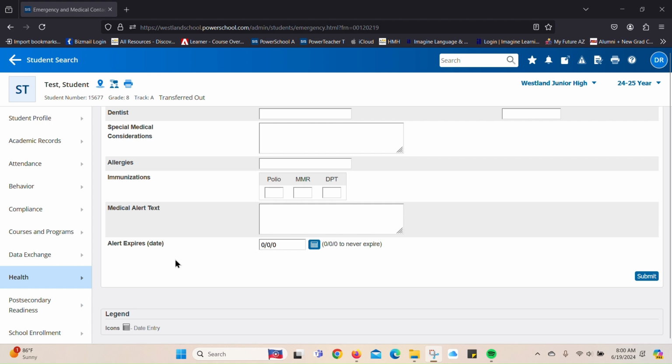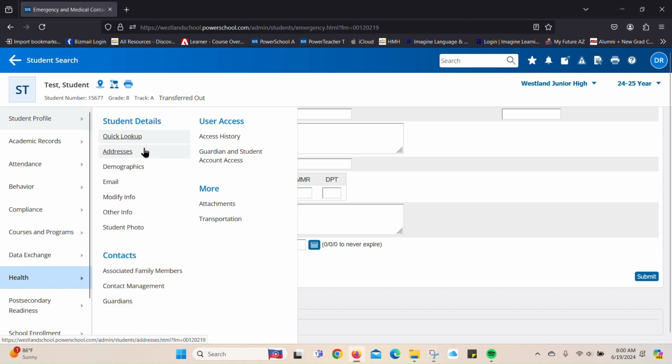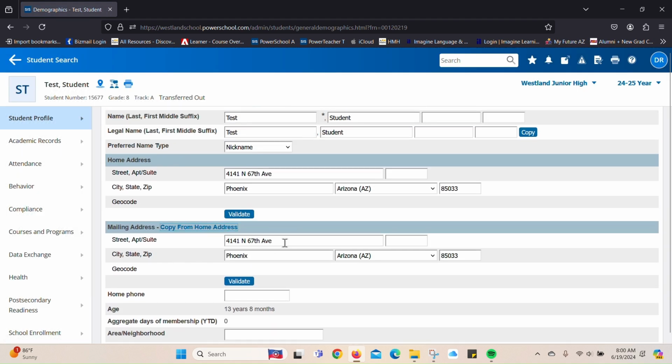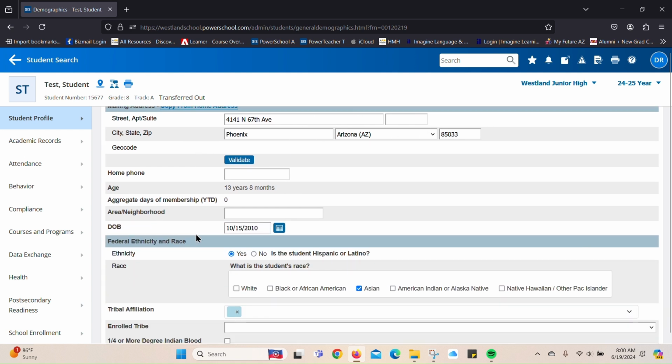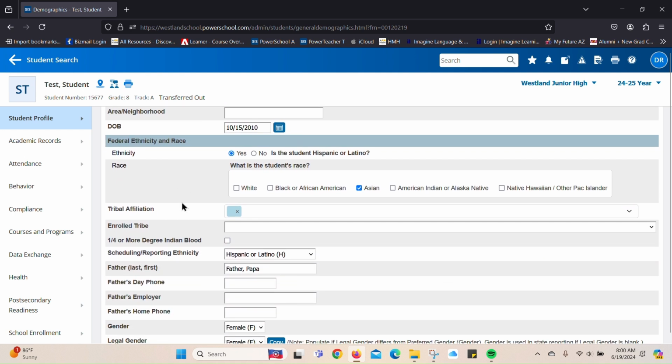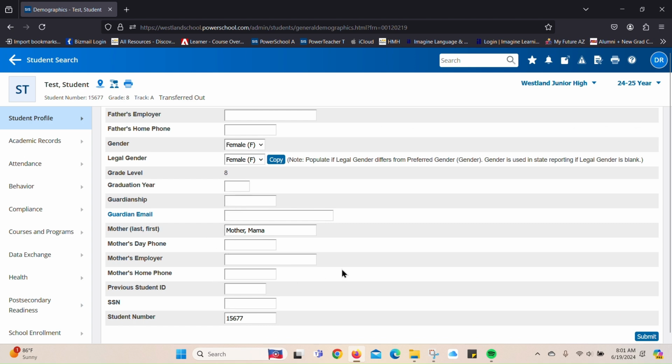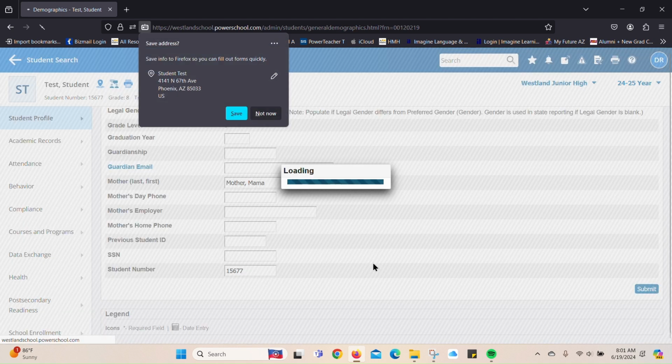All right, now I'm going to go a little bit out of order because I realized I forgot to go over how we put in their parents' phone numbers and emails and stuff like that. So you're going to come over here to student profile. You're going to go into demographics. And again, you want to make sure that you copy from home address. This needs to be filled in, otherwise we get an error whenever we try to pull kids' addresses. You also want to make sure that you have any of the parents' contact information filled out right here, and then you click submit.